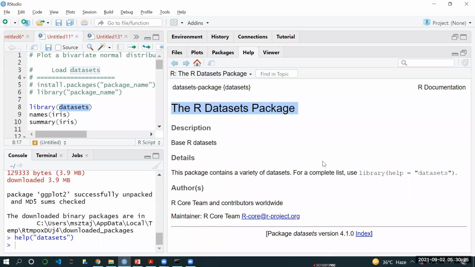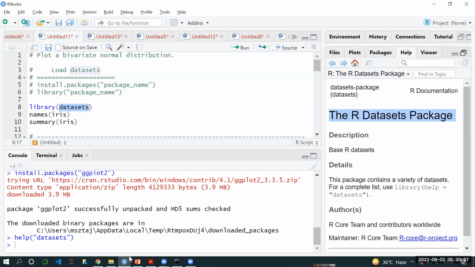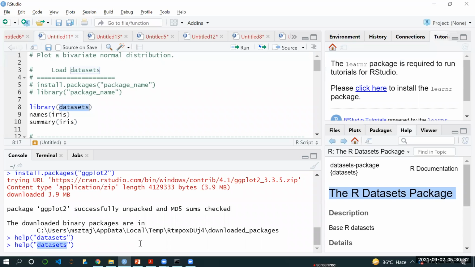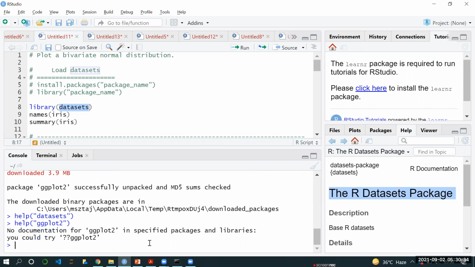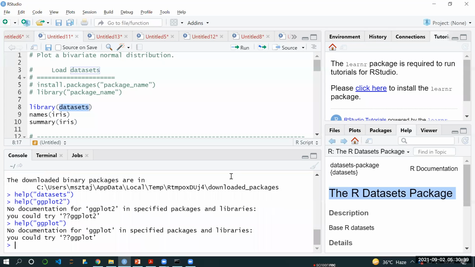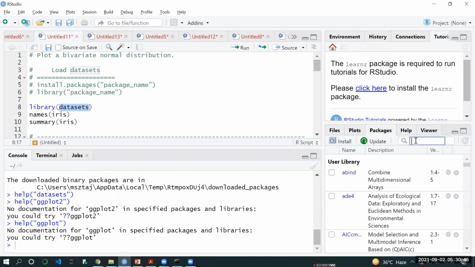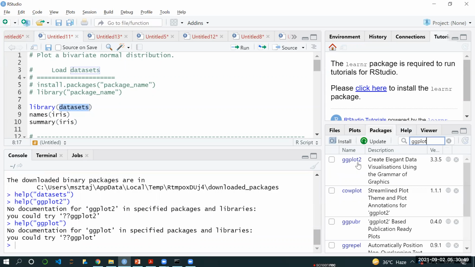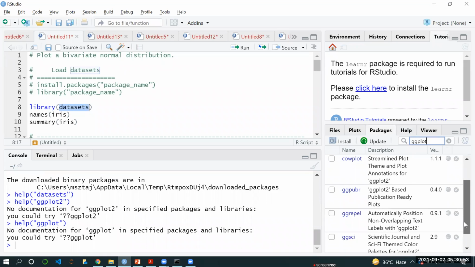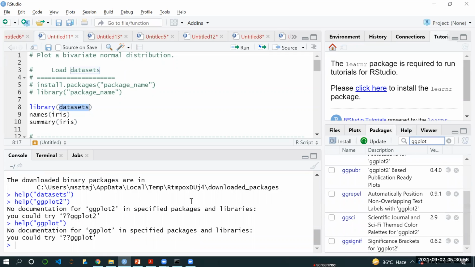So you can see, you can type help and the package you want to talk about. ggplot2, for example. If I type ggplot, no document ggplot. If I type here ggplot, I have to go to packages. I say ggplot, then I can see ggplot. Oh, cowplot, ggpubr. So there are so many things. So you can use as much information as you like.